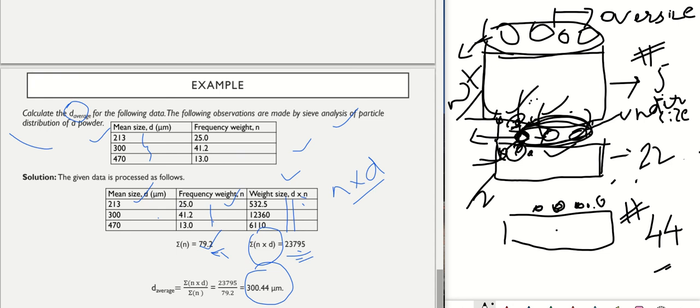Now when you are going through this video on sieve analysis, kindly go through the theoretical part of micromeritics, in which sieve analysis is explained. So the explanation in the theoretical part and the practical part goes parallel. Kindly go through both the videos to get a concrete explanation.